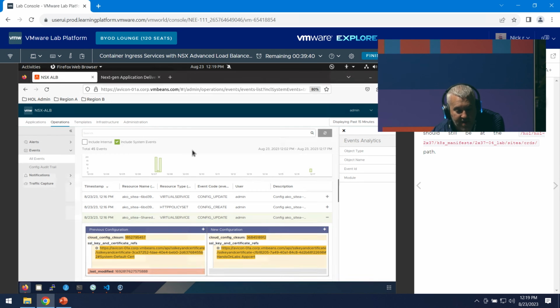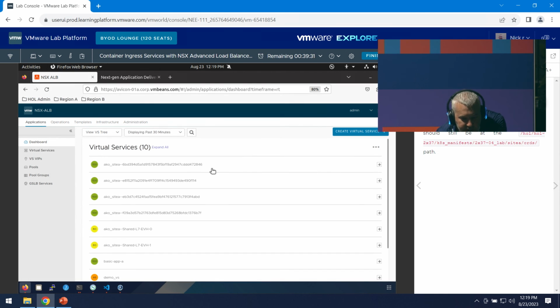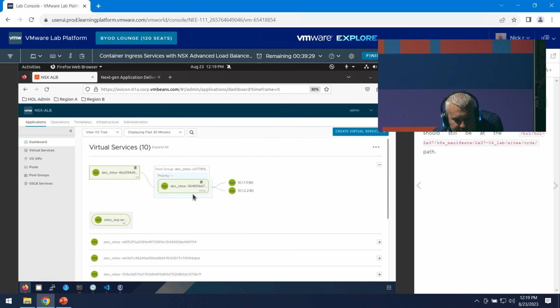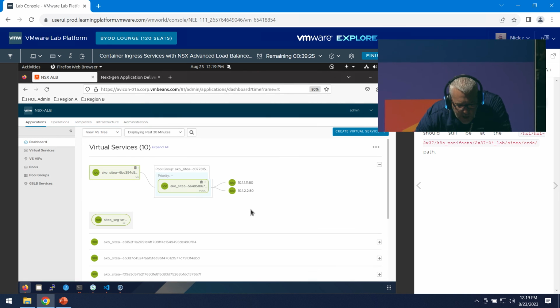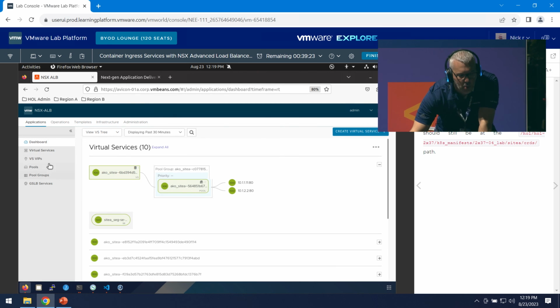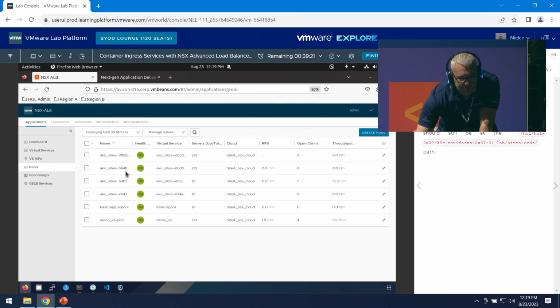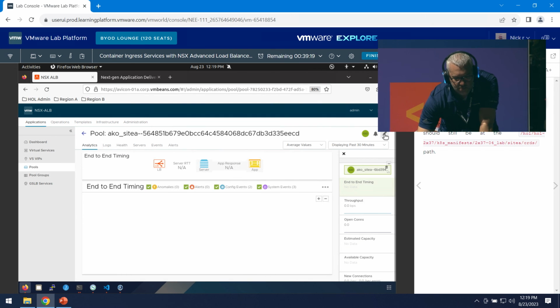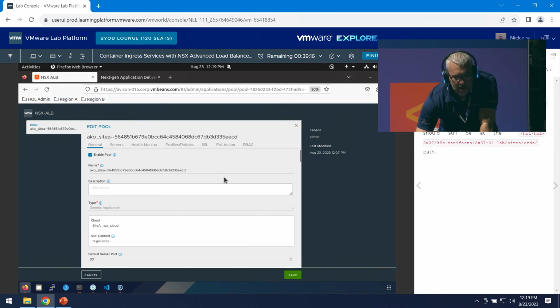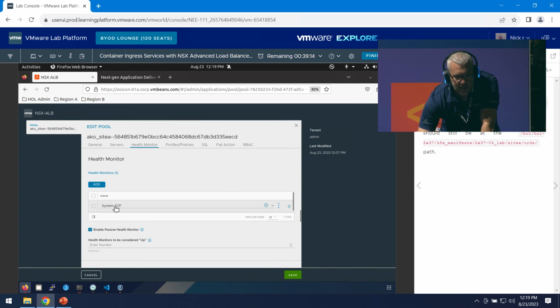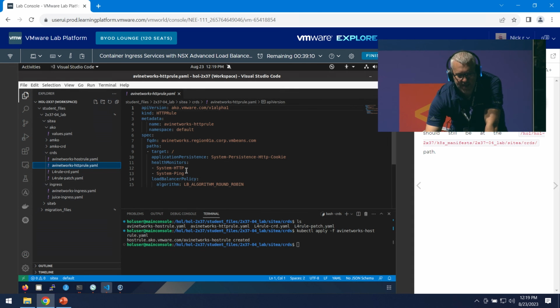So if I flip back real quick to this guy, and we see we got our child here, which was the 6BD1. We're going to go back into application virtual services. Our 6BD1 is pointed to this 56485 pool. Go back in here and look at this pool. And if we look at the existing health monitor that's on it, it's just a TCP health monitor. We want to switch that to HTTP and ping.